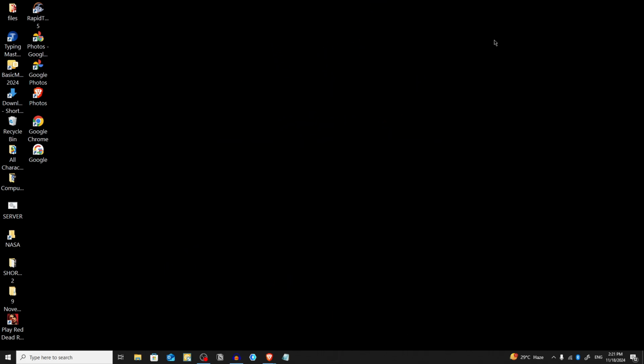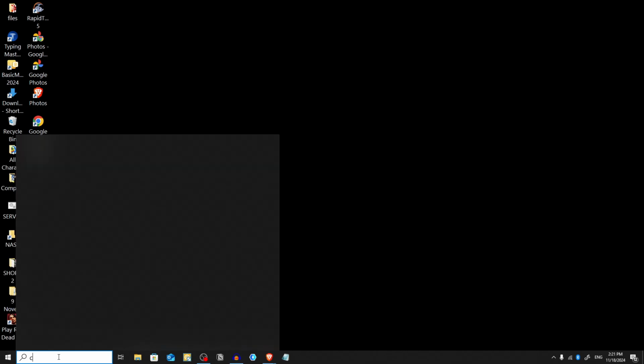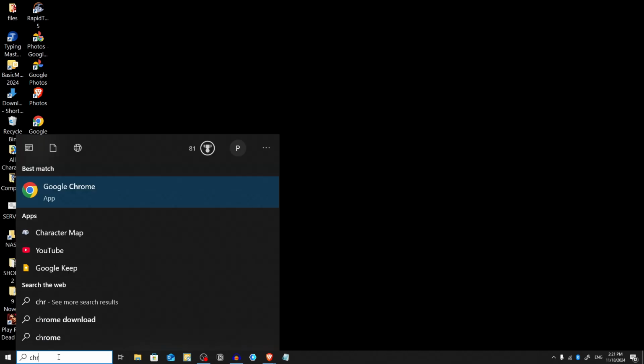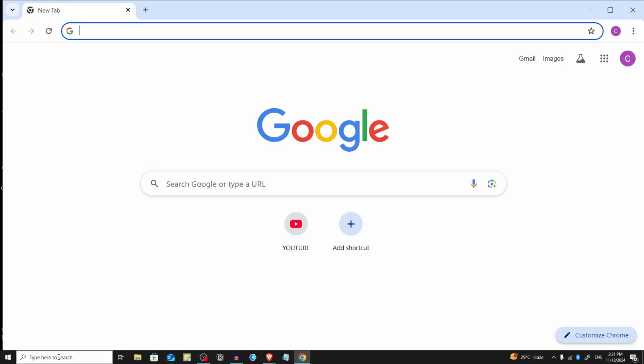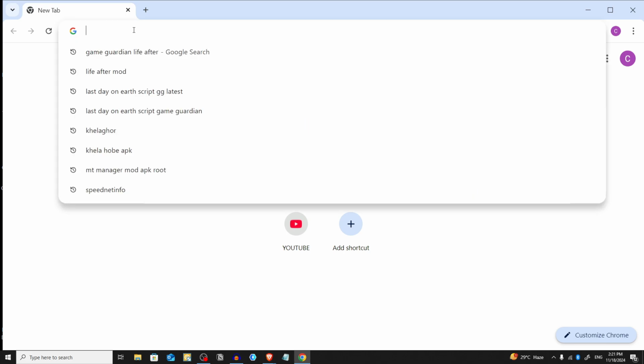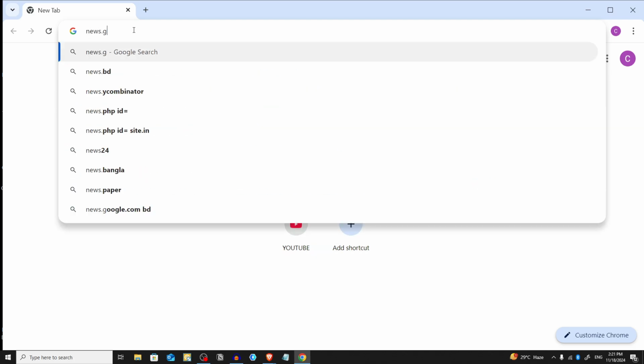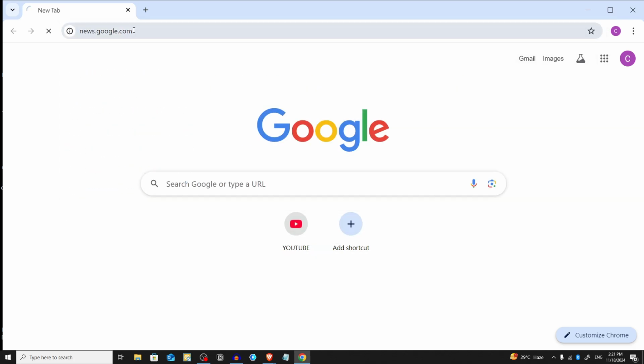Alright, first of all open your web browser. So I'm going to open the Google Chrome browser by typing Chrome in the start menu and pressing enter. And normally you have to type in the address bar news.google.com. So I'm going to type news.google.com, pressing enter.